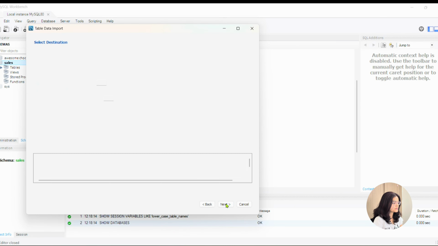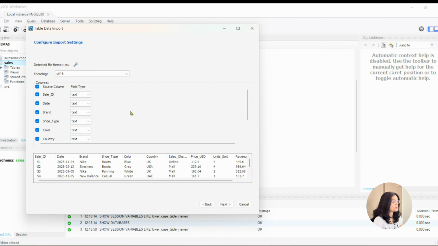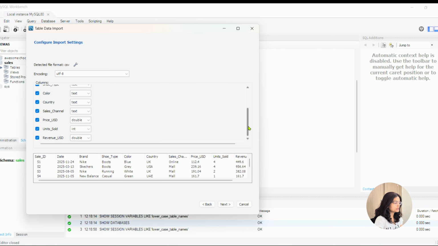Then comes next. Now it gives you a preview of your metadata. It gives you the data type of your columns. So as you can see, we have sale ID, which is text, date is text, brand is in text format, shoe type is in text format. And if I just scroll down, we have this price USD, which is in double, which means decimals, and then we have units sold in int, because of course, the number of units you have sold cannot be a decimal. And then again, you have revenue USD, which is also in double. If you want, you can change from here whatever data type you want.